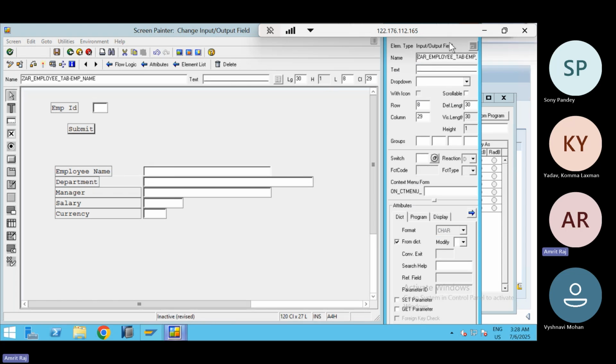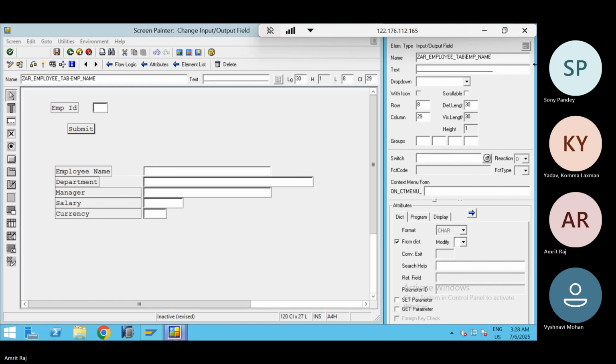What is the name you are seeing here? Employee name. Just see this name: table name hyphen column name. Is it the same or not? Check this department: table name hyphen column name. Manager: table name hyphen column name. Is it the same thing that we did for this employee ID? Correct? Yes, right? So in the same way, the system is also doing the mapping. That is why I took this earlier.